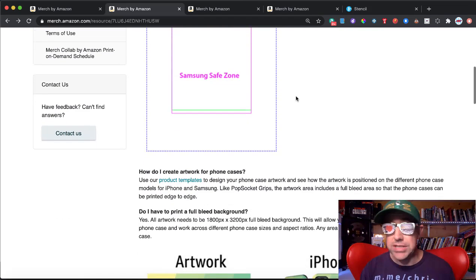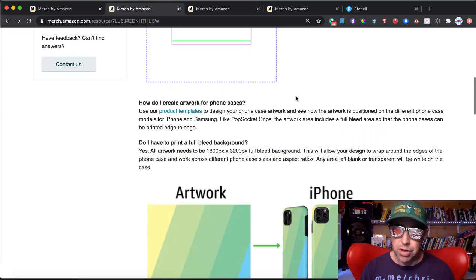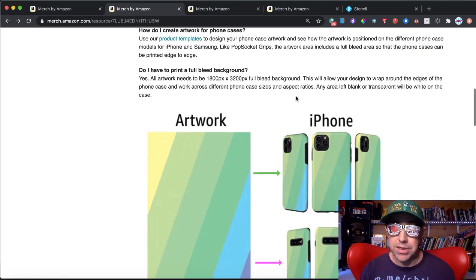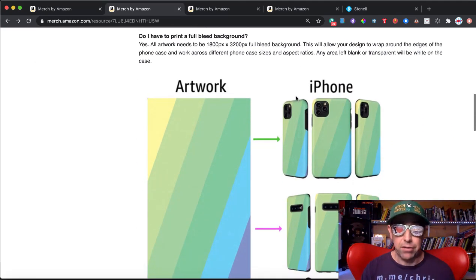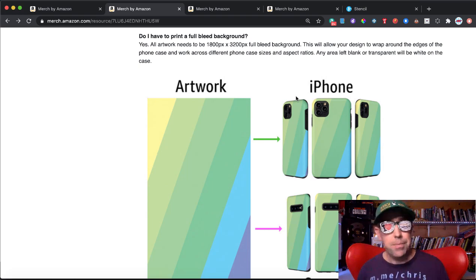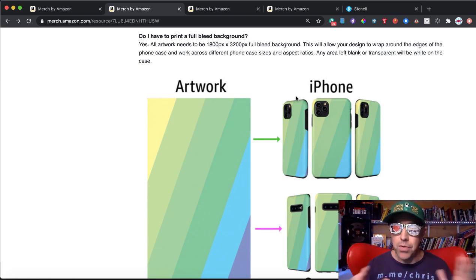Now, Amazon has always given really great templates that I'm going to show you on the next page. But before we get there, I want to talk about the full bleed background. They say right here, do I have to have a full bleed background? And they say yes. Now, you can make your background transparent, but if you do, it's going to print as white. So my recommendation would be to always have a full bleed background.